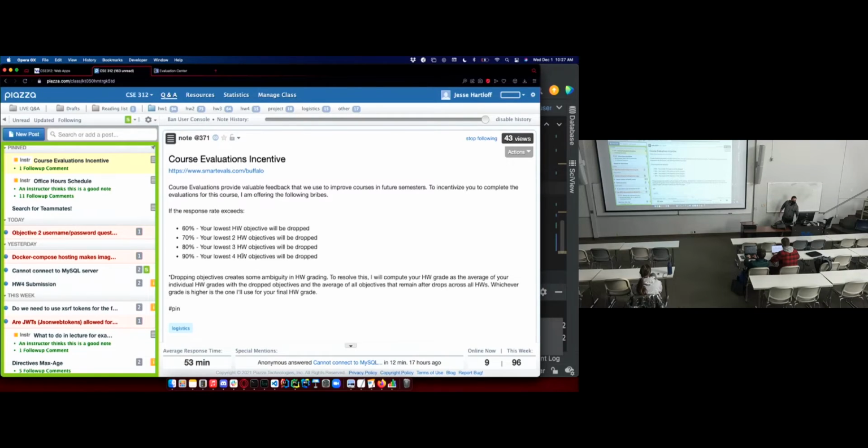So don't get your hopes up for 4 objectives dropped, but 3, I think that's achievable, especially in this class. I think we can get there in a junior level class with a pretty strong incentive. And the homework grades haven't gone super great all semester. There are only a very small handful of students who don't need any objectives dropped. Even if none of them fill it out, we'll still get to 80 and maybe even 90. But I think this benefits everybody, so most people, so at least 80% of the class.